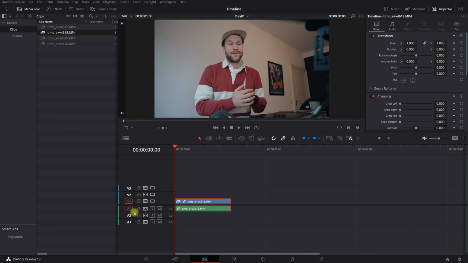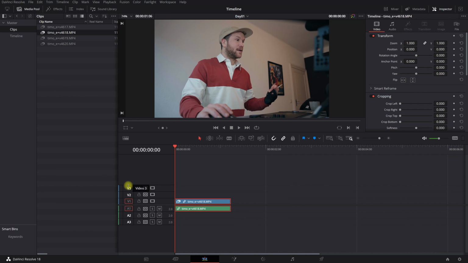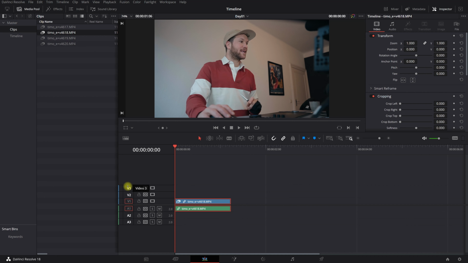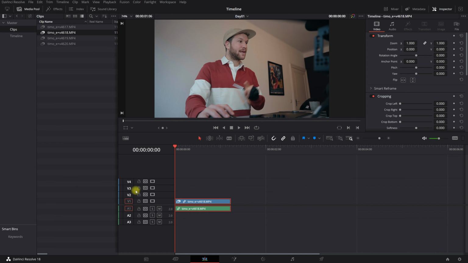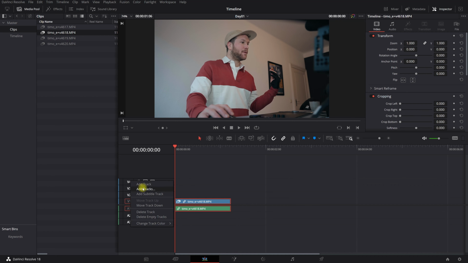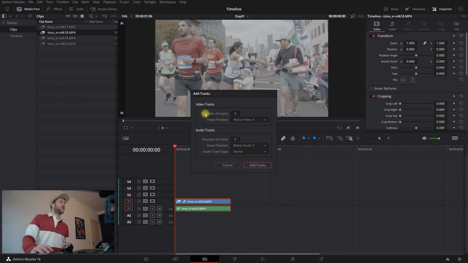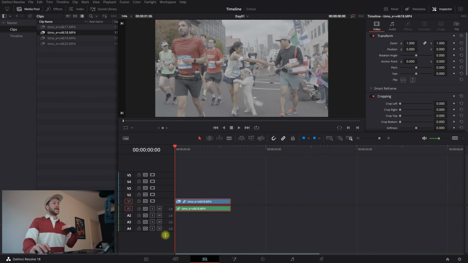If you want to do it manually, you can also do this by adding a track. Click on your right. You can add just simply one track, or if you want to add multiple tracks, you can go up here to the number of tracks that you want to add. Let's say I want to add one video track and one audio track. Boom, I created and added another track. Pretty simple. Let's delete it again.